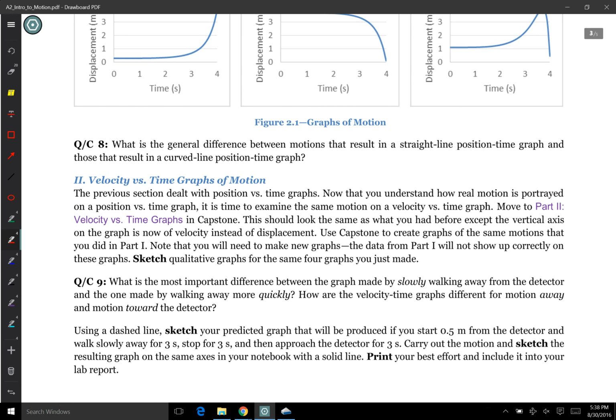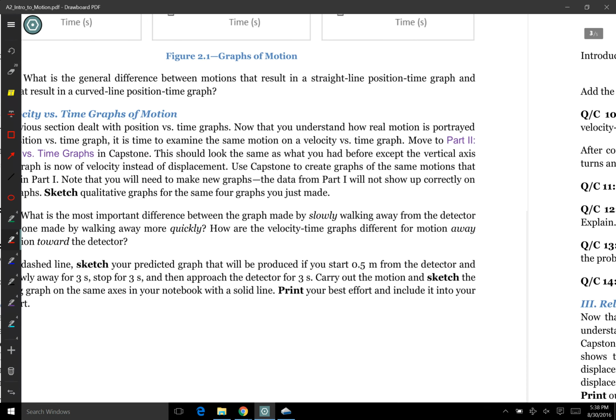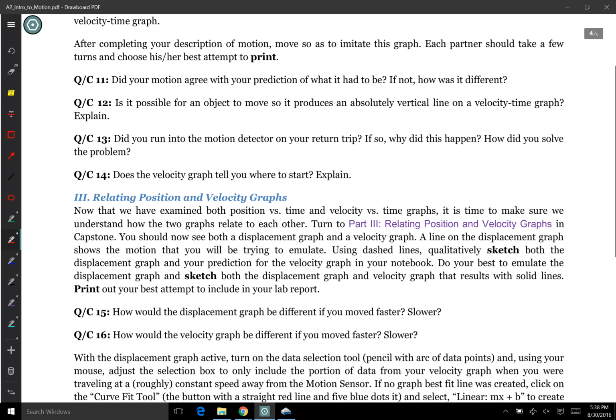Roman numeral 2, we'll go to the second tab, and now you are simply going to do the same things you did before, but you're going to be looking at velocity versus time graphs instead of position versus time graphs. So follow through the instructions here, but it's basically the same as what you did before.